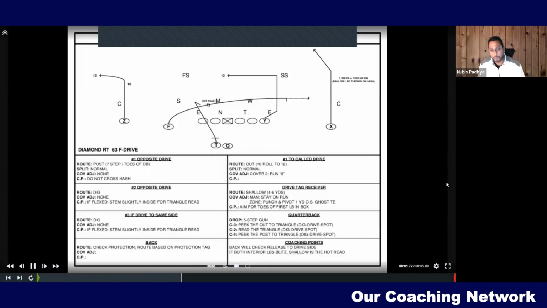So first and foremost, how we install our triangle concept. The easiest way I've found to install this concept is to just go with the basic drive route concept. Now, this is something that pretty much any team in the country that runs drop back probably has some variation of this drive concept in there. It's your basic high-low concept where you have a shallow crosser, you got a dig, and then you have your other routes surrounding it.